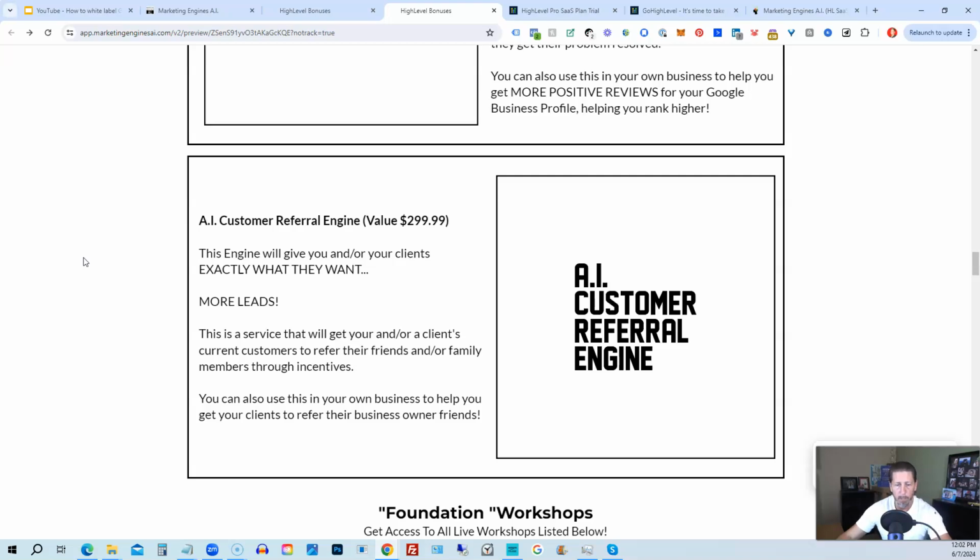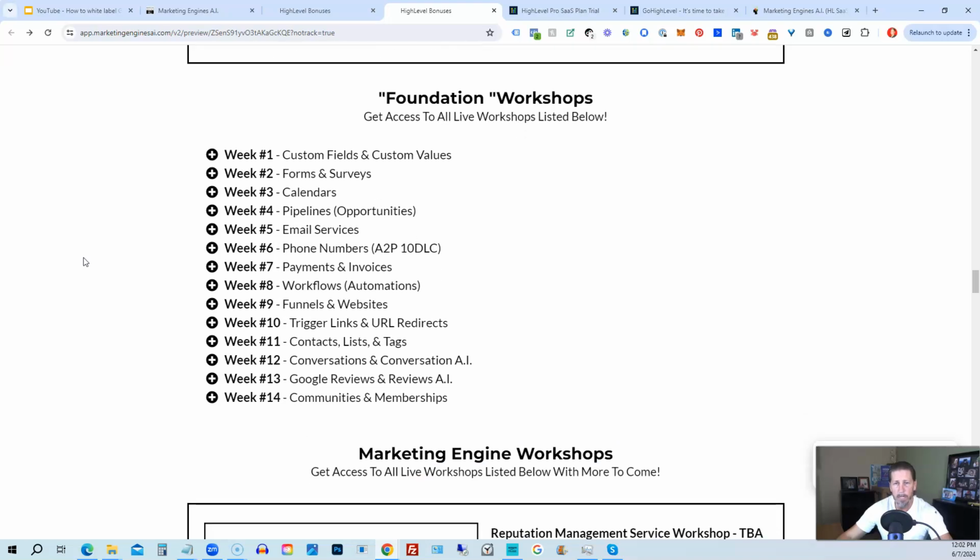On top of that, you're also going to get access to the foundation workshops. Now, the foundation workshops are built out to help you grasp the order of operations that are necessary in order to be proficient, and be able to build things out in a timely manner for yourself and or your clients. So week number 1, we start with custom fields and custom values. Week number 2, we talk about forms and surveys. Week number 3, we talk about calendars. Week number 4, we talk about pipelines and opportunities. Week number 5, we talk about email services. Week number 6, we talk about phone numbers with the A2P 10 DLC compliance and application process. Week 7, we talk about payments and invoices.